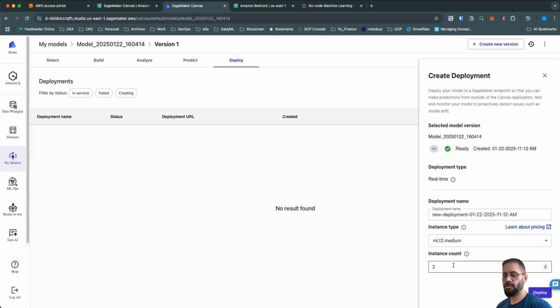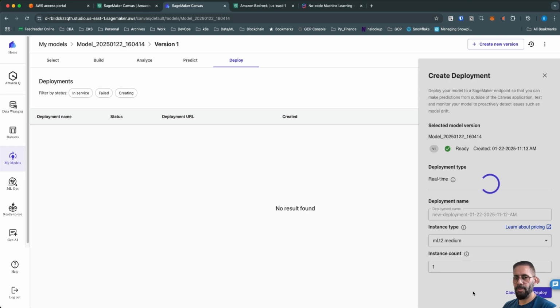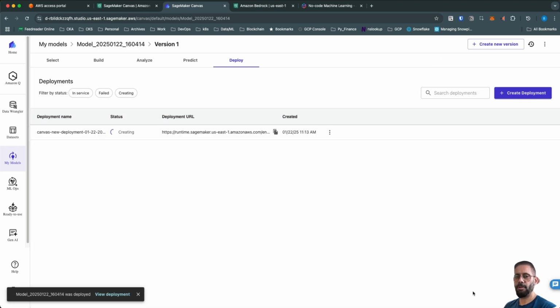In production, it's always better to have more than one instance to provide high availability. But if you are just testing, doing some POC, you can just keep the instance count to 1 and click on deploy. So this is going to leverage the SageMaker platform itself to deploy the model. And right now it's creating the deployment job, and this is the deployment URL.